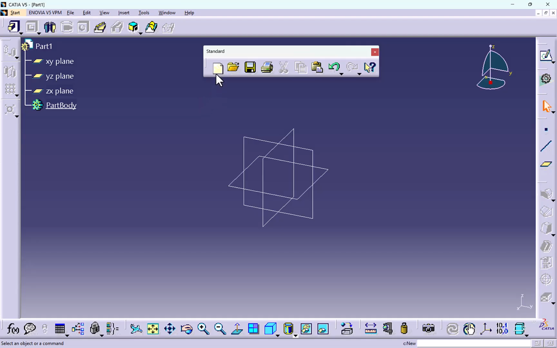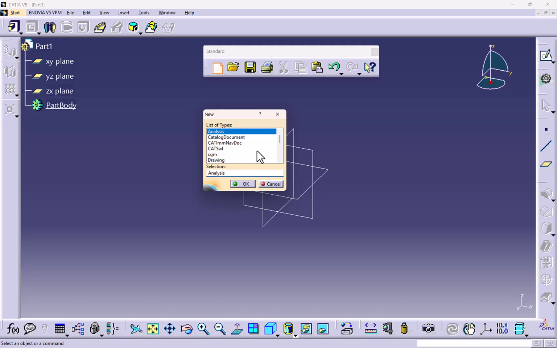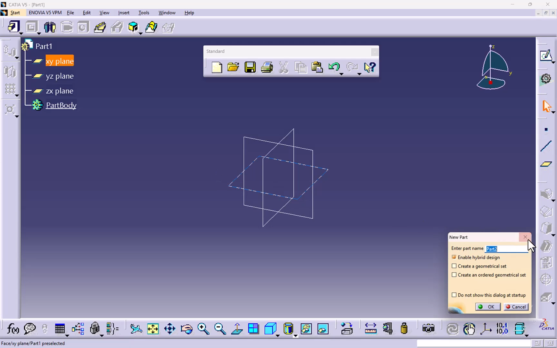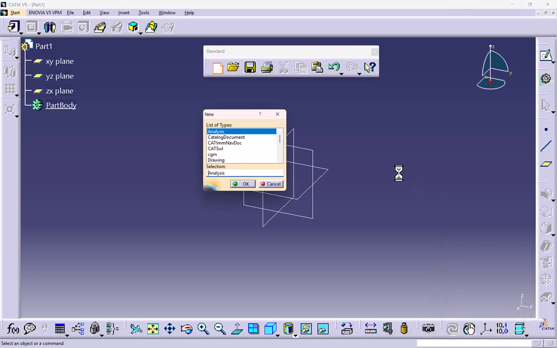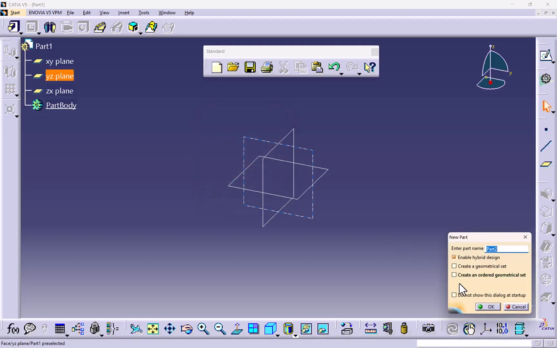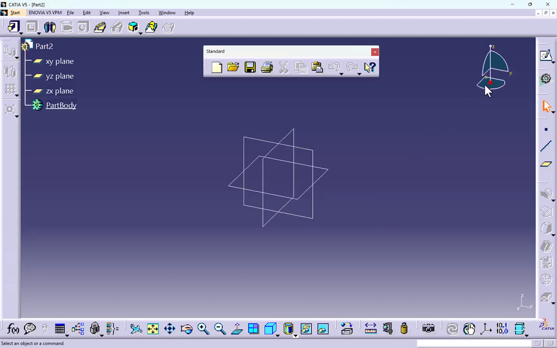So the new option we use to take a new file. If you want to take a new file, we can click on this button and here we can select the part that we want to take. Or we can also press Ctrl N and we can select the module and click OK. Like that we can open a new page.